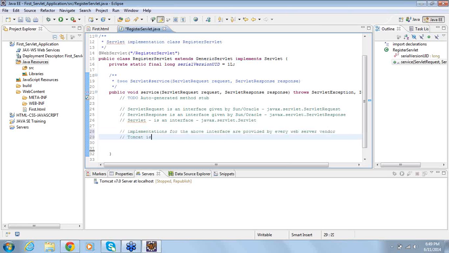So Tomcat is a web server developed by Apache Software Foundation. Mostly these people do open source work. So whatever is developed by the Apache Software Foundation will mostly be open source, that is, free to use. And these guys have provided the implementation.